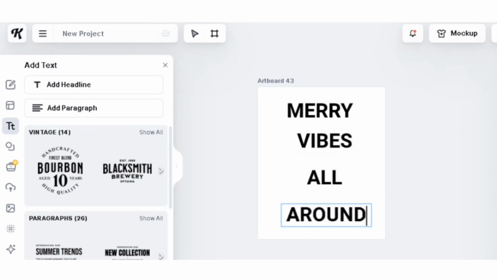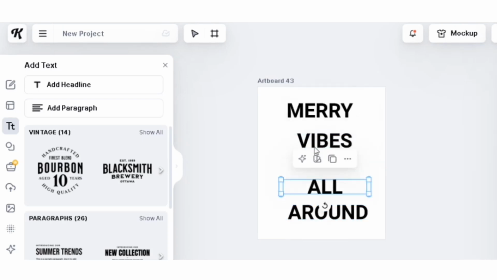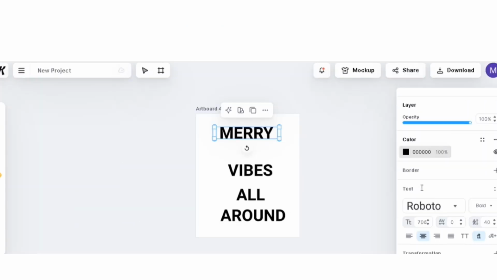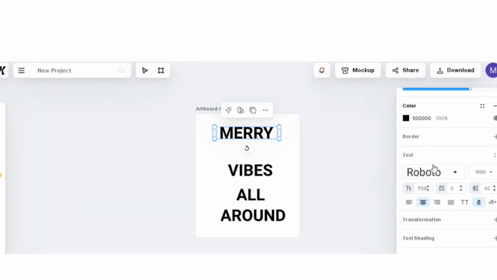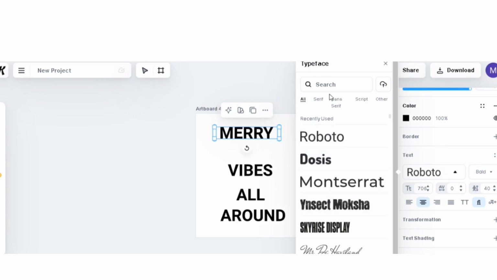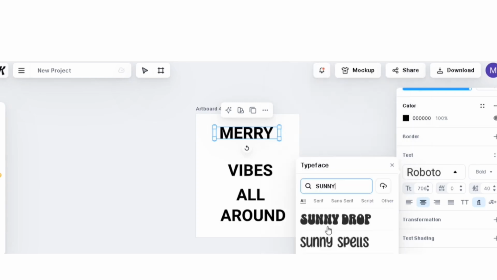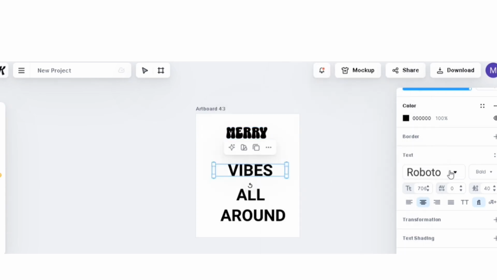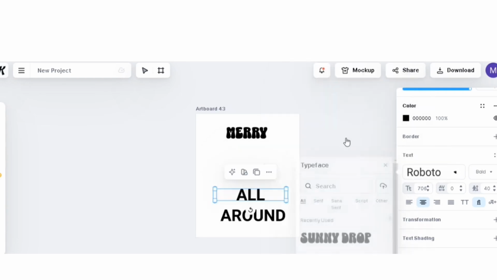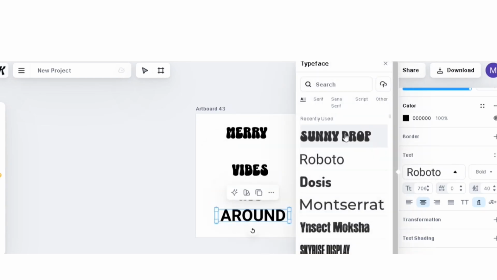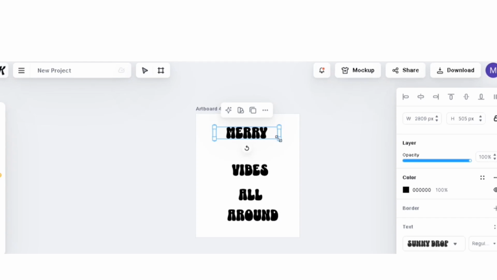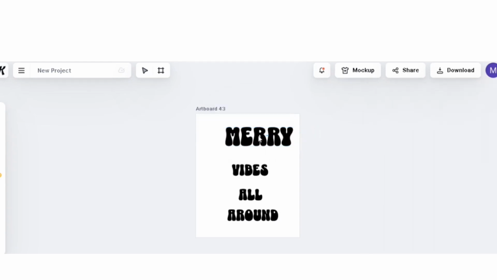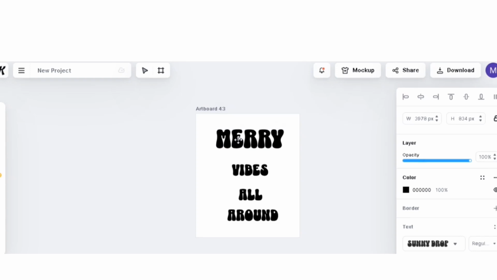So after adding the text we will change the font. Here I am using Sunny Drop font. You will go on the right side and here we have the font options. From the font options you will write Sunny Drop and we will change the whole text into this font. So now we will drag the first text box and make it bigger.